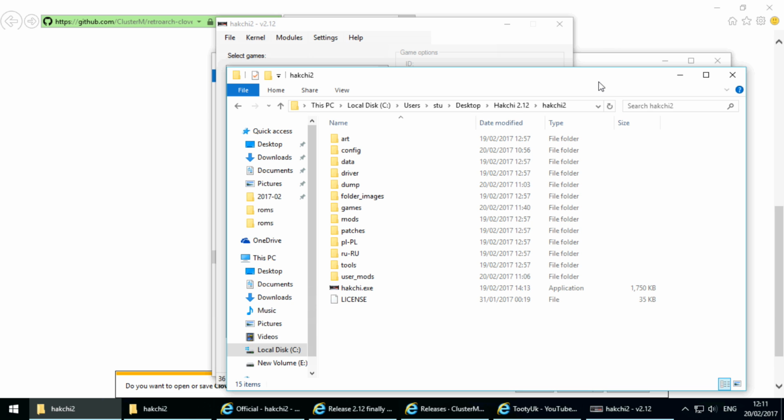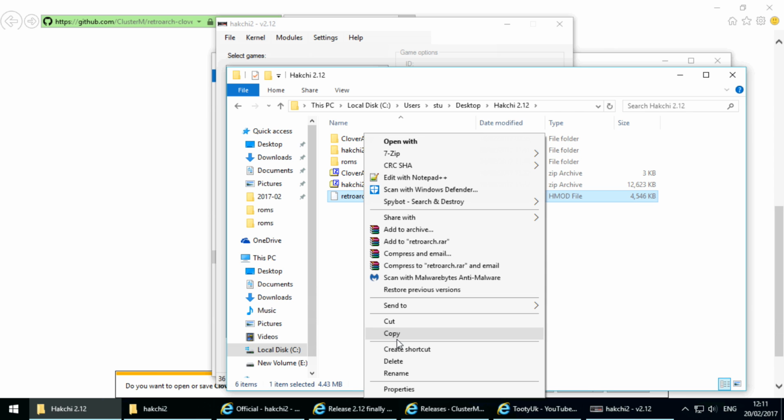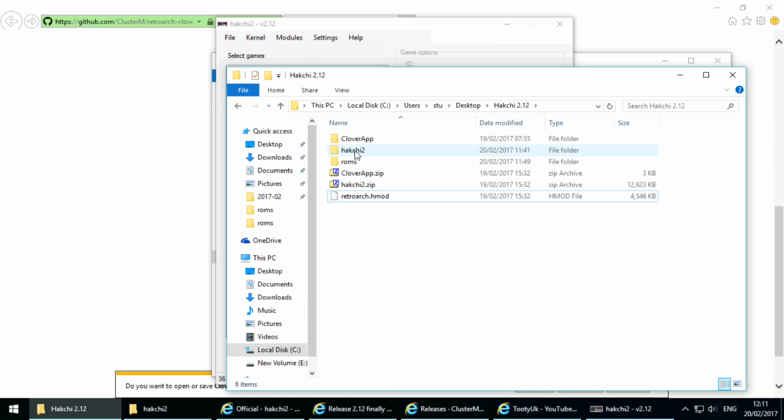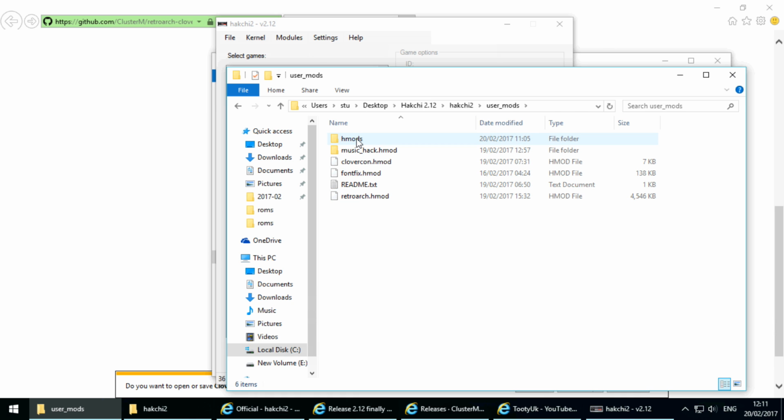What I needed to do, back to here, you've got RetroArch HMod. So you right click, you copy that, you go to Hakchi, user mods, and I pasted it into here, as you can see. So what you will probably just have is music hack mod and readme.txt. Ignore that one, that's a folder I copied in. I thought you might be able to put them into subfolders. It appears you can't, so ignore that. Just copy them into here.